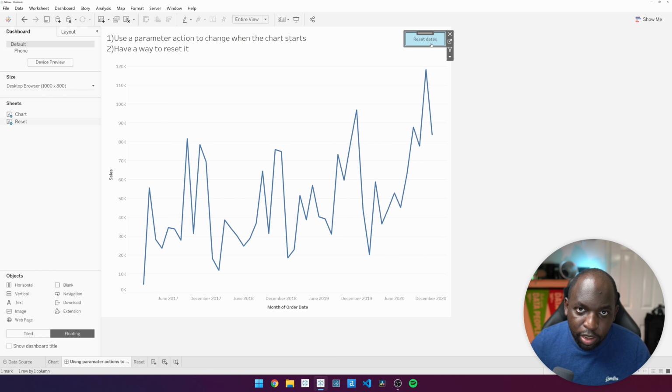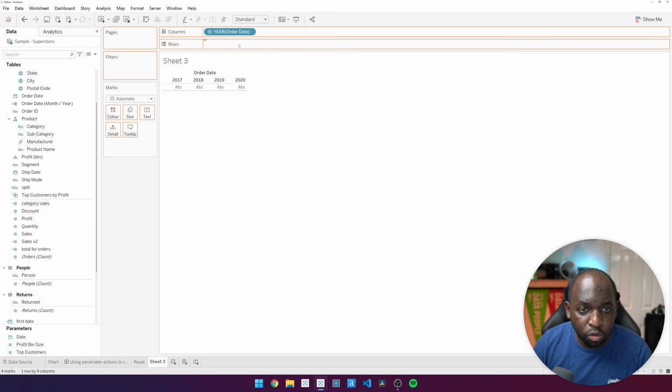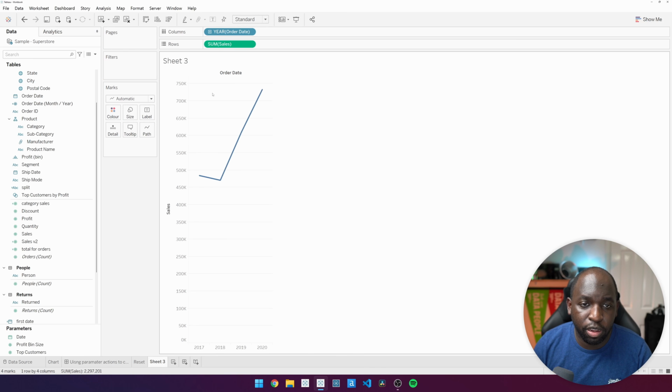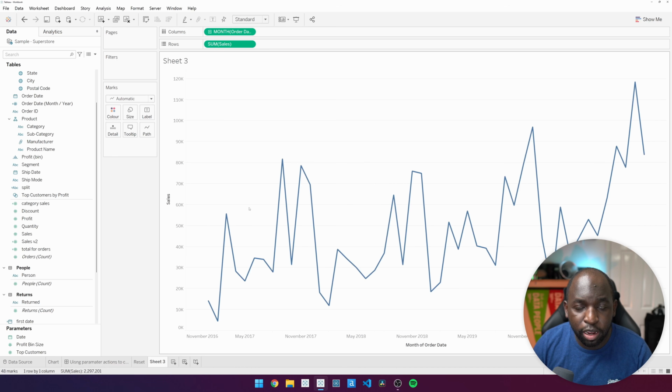Let's tear this down a little bit and start from scratch. So I'm going to go to a new sheet. We're going to just start building this out. Okay, so I'm going to start by dragging Order Date into columns and Sales into rows just to get us our line chart ready to go. And then I'm going to turn this into a continuous month, using the continuous variant of the month, which is green in this case. That's why this has changed to green.